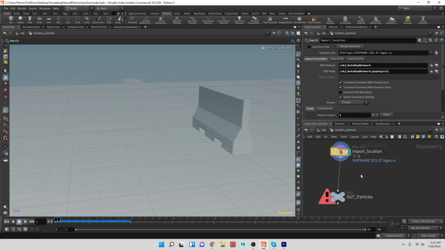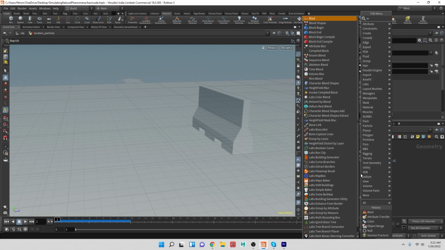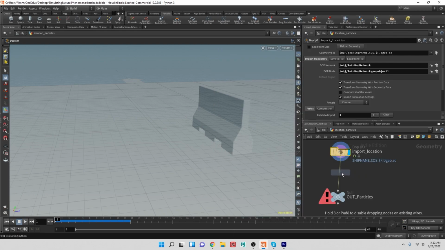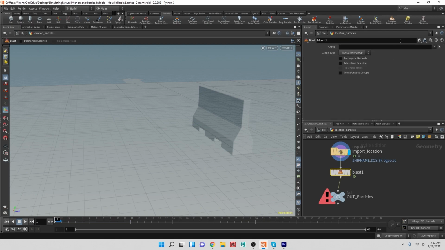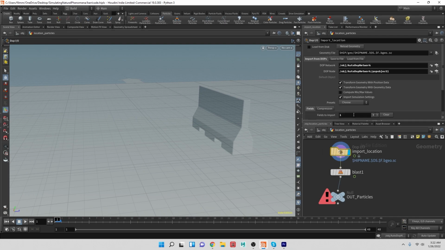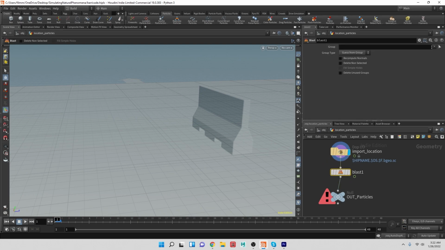But what we can do is create a blast node. And then inside of this blast node, we should be able to select from a group. Let's make sure that we are having everything come in. Let me go into a frame where we would see it.